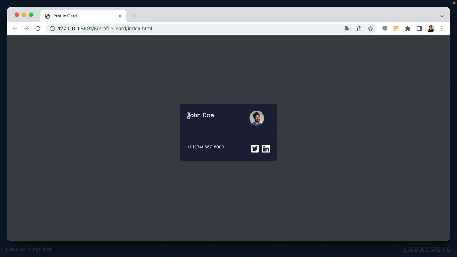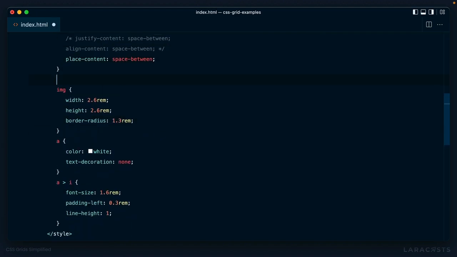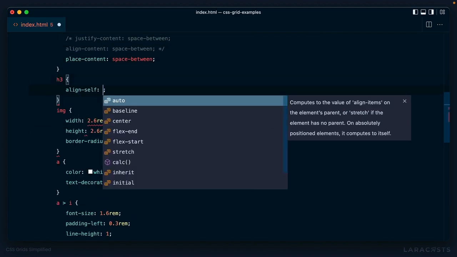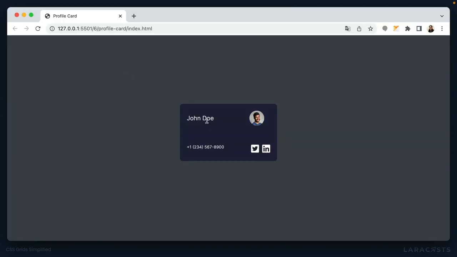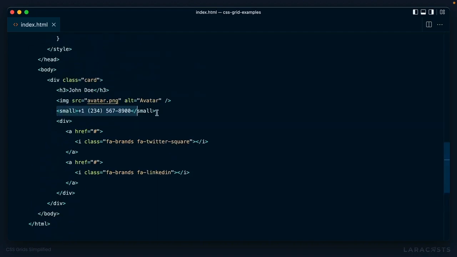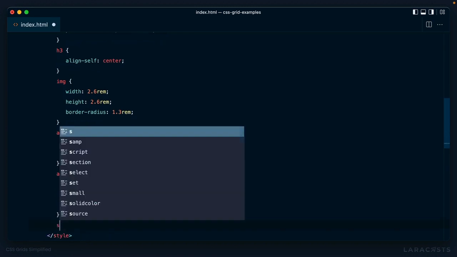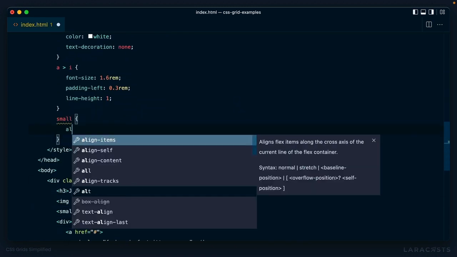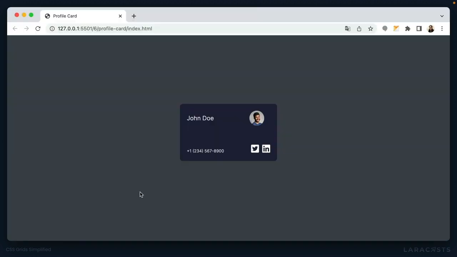Starting from the top, we want the name to be vertically centered within the cell, that is vertically centered with respect to the image. Now we know we can vertically center a single item using align-self: center. Let's do that. h3 align-self: center, and this is done. Now we need this contact number to be aligned at the bottom of the cell. Once again, use the align-self property on the small element this time. small, align-self: end. This works.